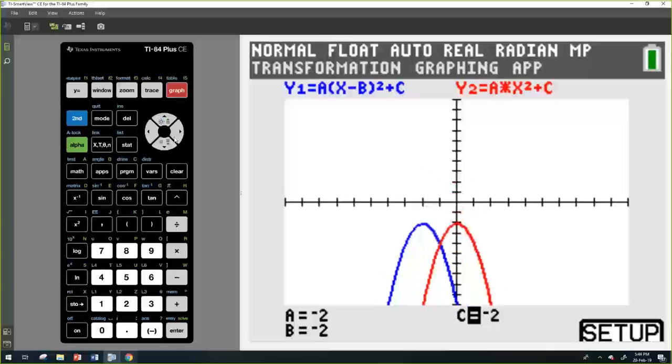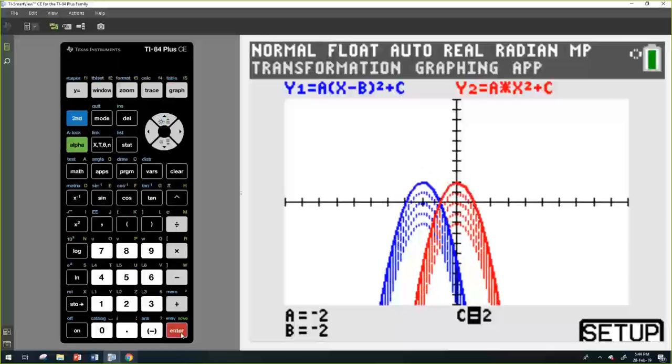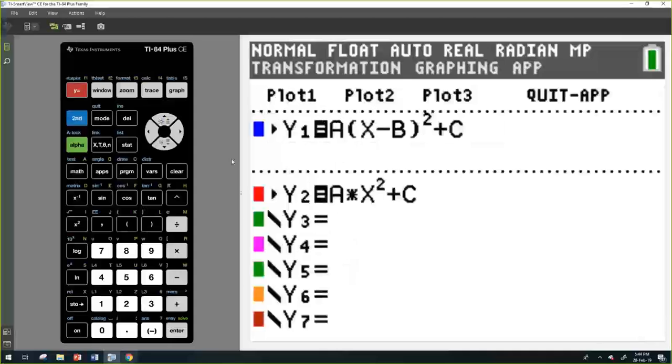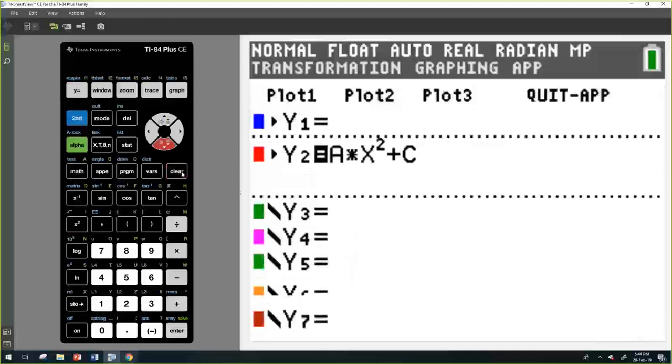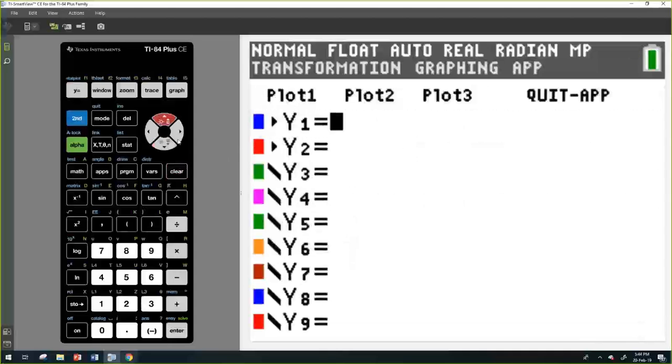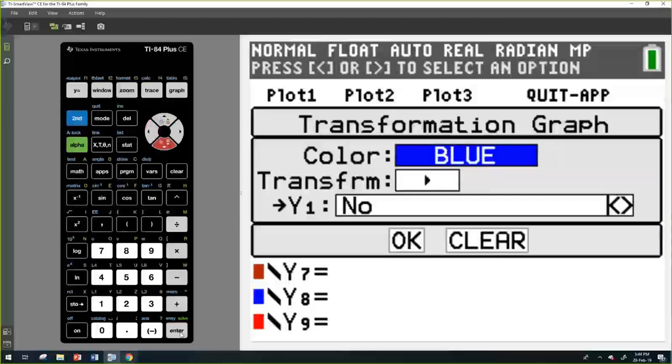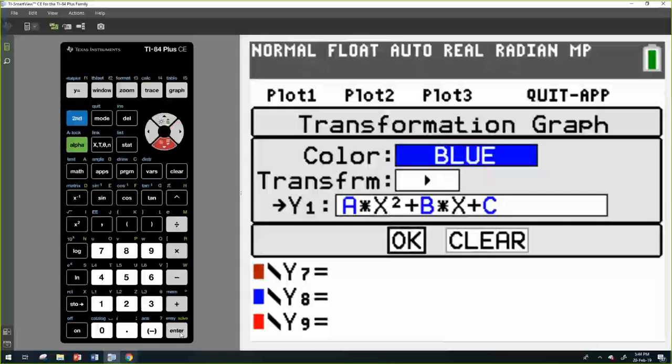Okay, so when I was thinking about what I was going to say about the transformation app, other than just the fact that we can change the variables and look at the picture, I wanted to talk a little bit about how you might use this in connection with some algebra. So this time I'm going to look at just the general form of a quadratic, so where we've got ax squared plus bx plus c.